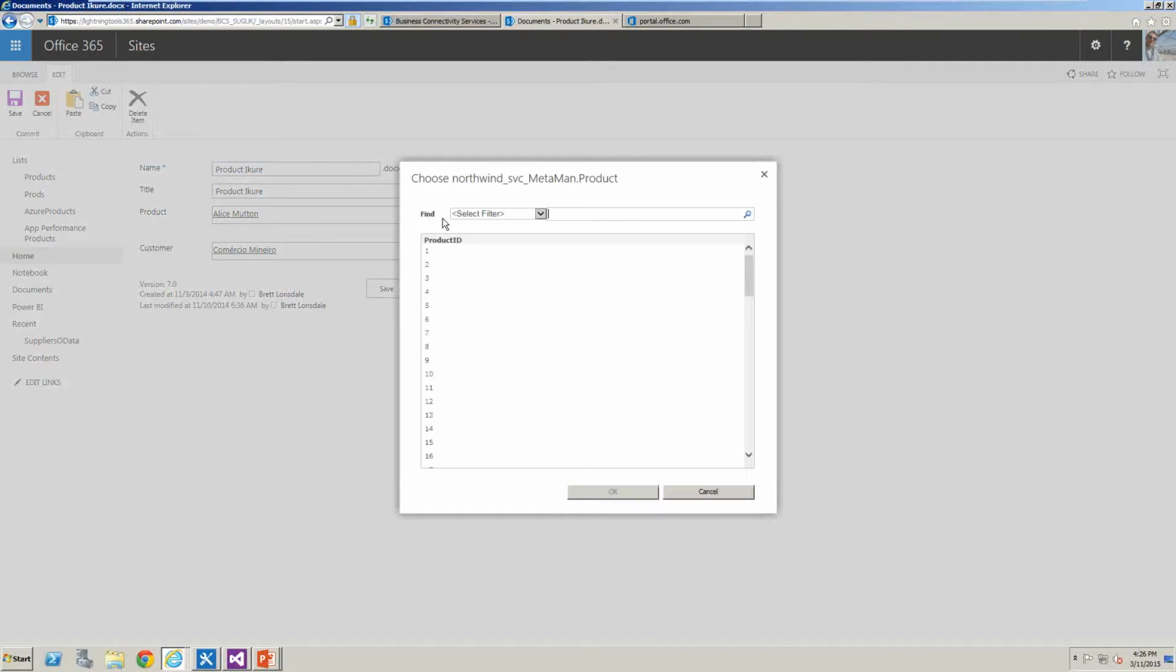Now this is a deliberate error. On here you'll notice you've got a list of product IDs. That's not very helpful. Wouldn't it be great if we could see the product name as well, rather than guess what product ID is associated to each product?